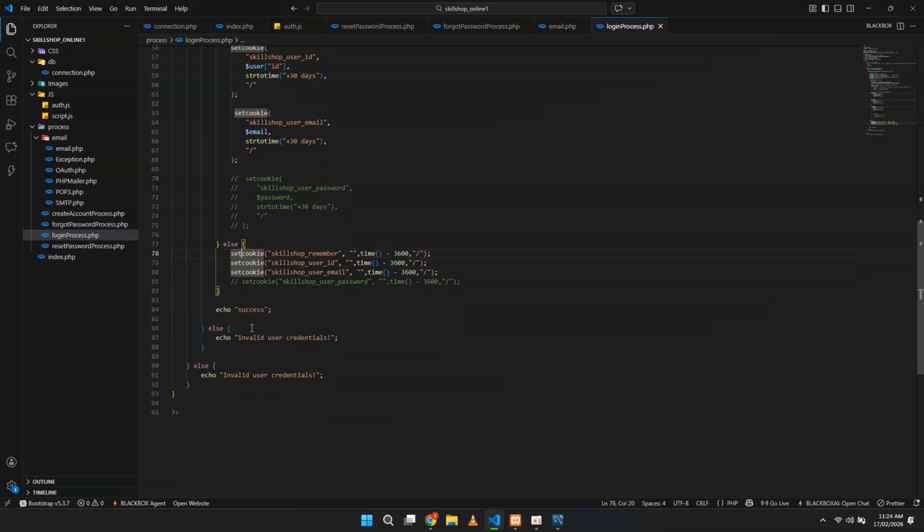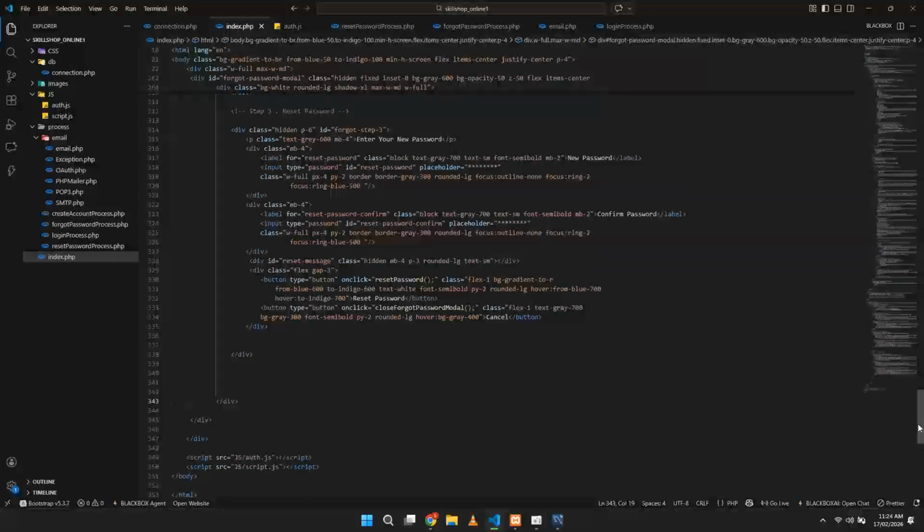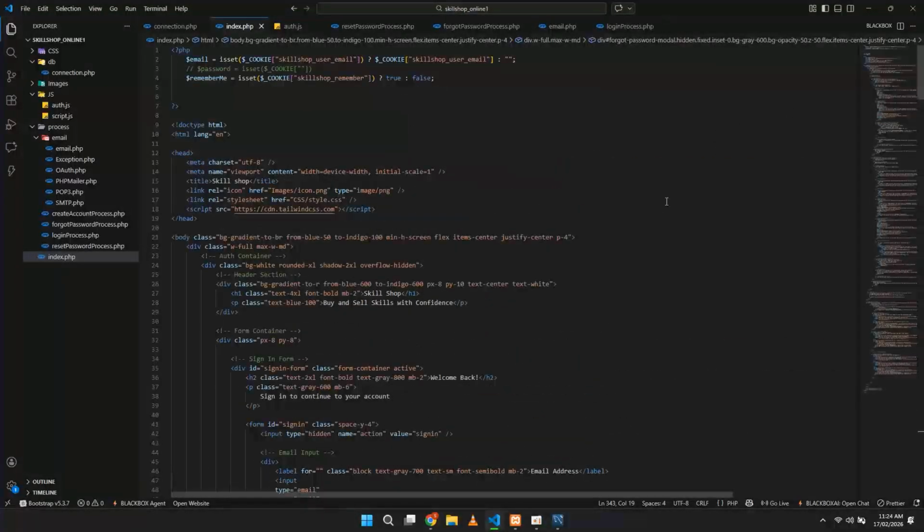If Remember Me is not selected, I delete all related cookies. This ensures no persistent login remains. When the login page loads, I check if Remember Me cookie exists. If they do, the email field is automatically filled. The Remember Me checkbox is automatically checked. This improves user experience.